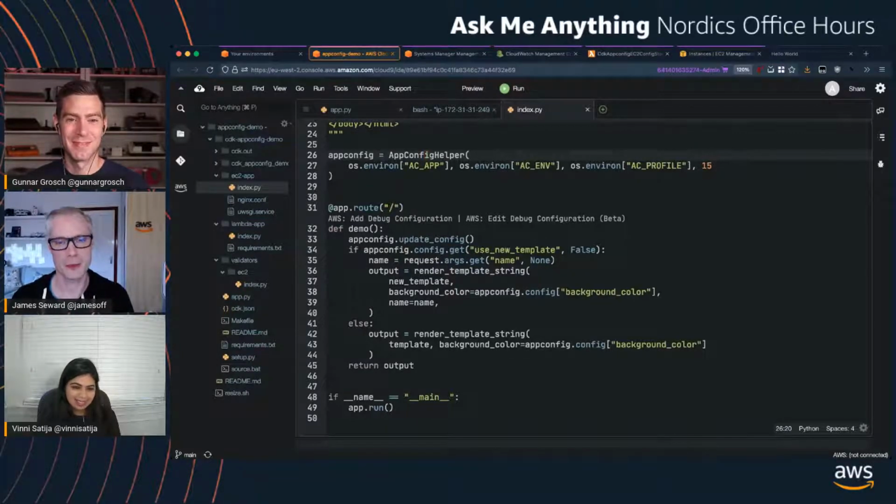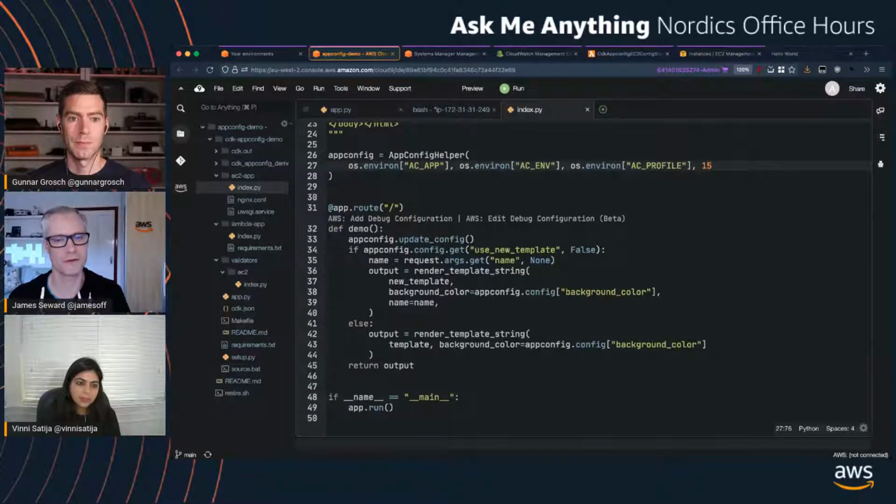But the helper library, you can see it's taking these 3 values that I'm actually reading from the environment, and they are supplied into the environment by the CDK stack that's deploying this whole demo. So that's how it all gets tied together. Those 3 values are the AppConfig application name, the environment name, and the profile name. And then the 15 is the number of seconds it should cache that configuration, so it's not repeatedly fetching the configuration and hammering the AppConfig API. It will cache it for 15 seconds and then see if it needs refreshing.